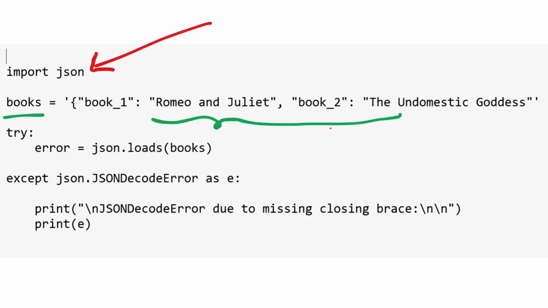So in this program, at first we are just importing a JSON module, and it has a JSON formatted string which is being referred to by the variable named books. Okay, and it has key value pairs book 1 and book 2. So this is how a JSON string looks like.